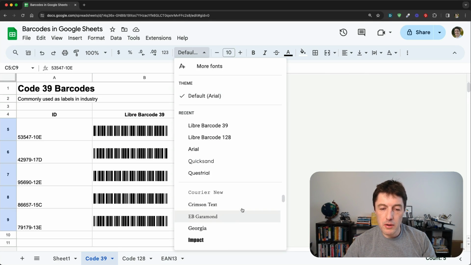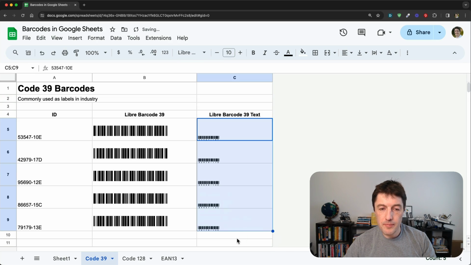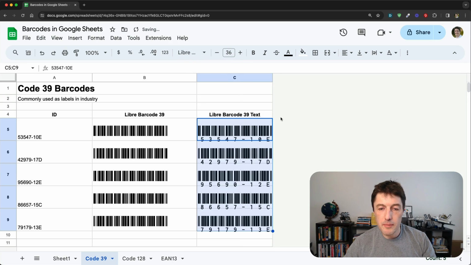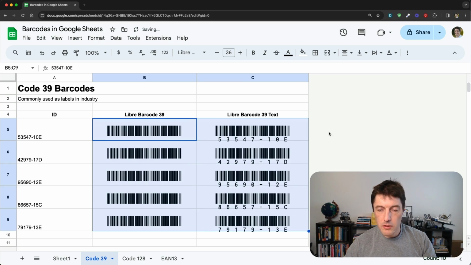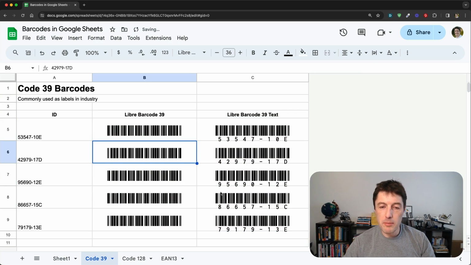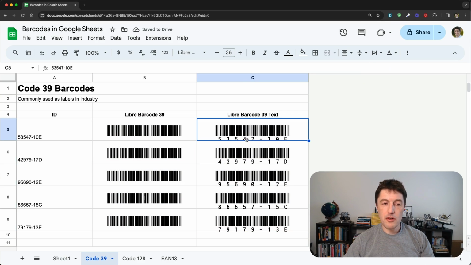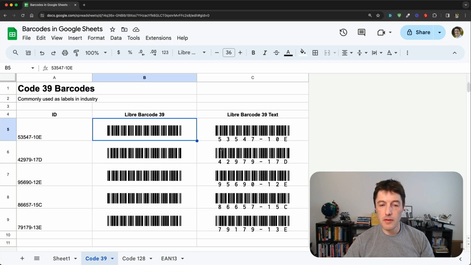We can also add text. If we go to barcode 39 text here, and again we'll make this one bigger, drag it out. We'll center these and move them up a little in the sheet. You can see that it adds the actual number underneath. The 53547-10E is now captured in the barcode with the text underneath.